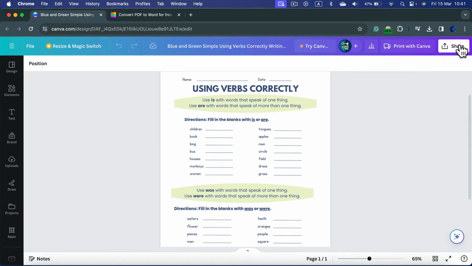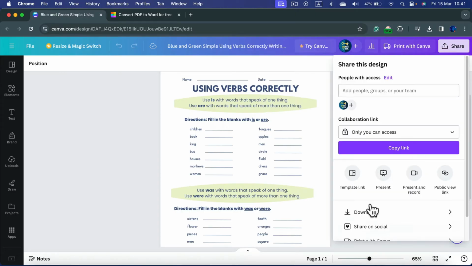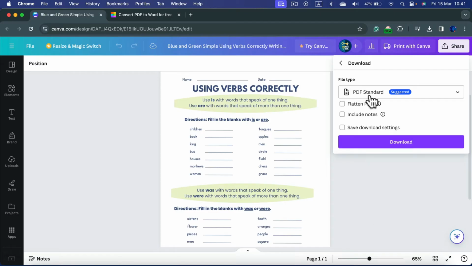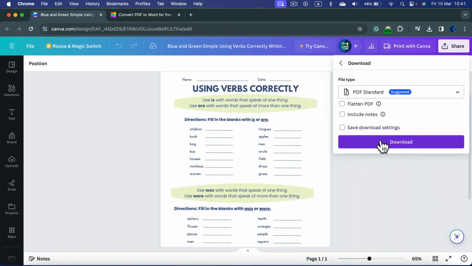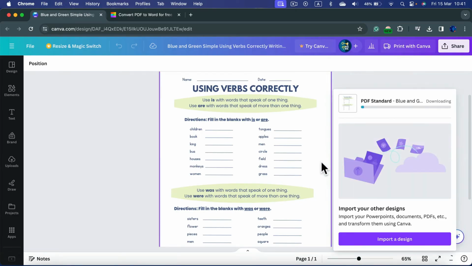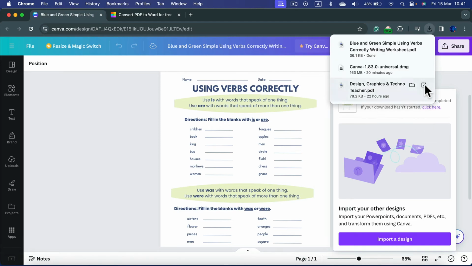I will click Share at the right side, select Download, and we need a PDF. So I hit Download a standard PDF. Now I need to wait a moment, and it's complete.